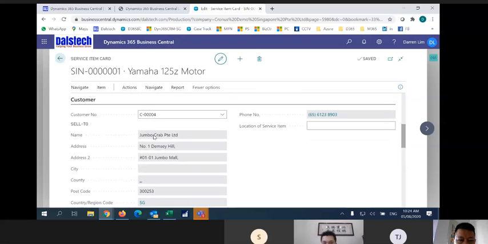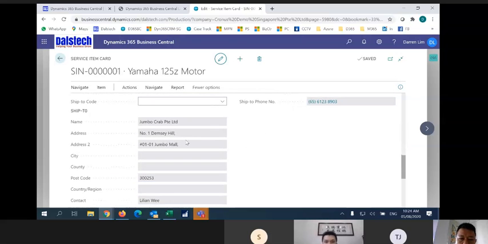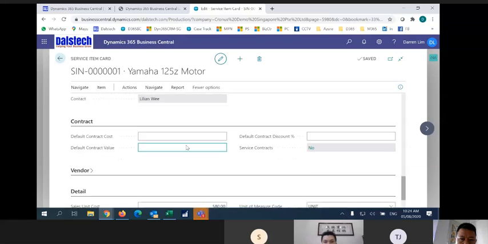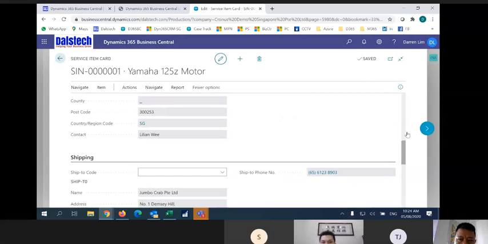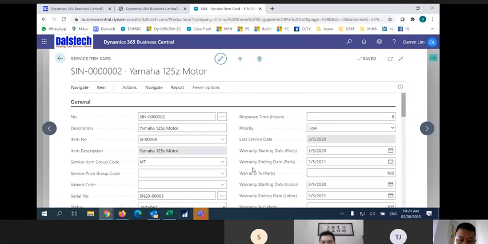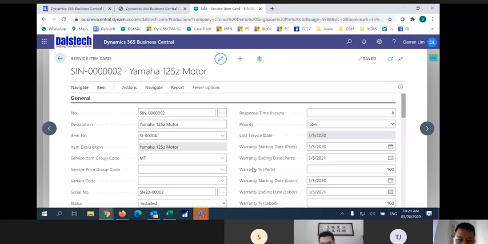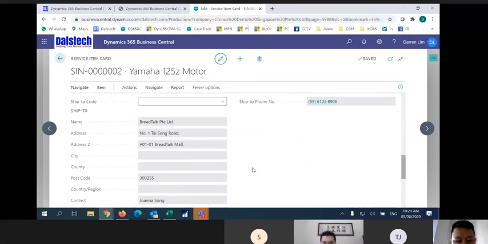Okay, who is the customer, right? And then where you ship to last time? And what is the price you sold last time? What is the cost? All this will auto fill up by the system when you opt for the auto creation. Okay, so every single product that you sell to your customer, you will need to create a service item before you do the service order.